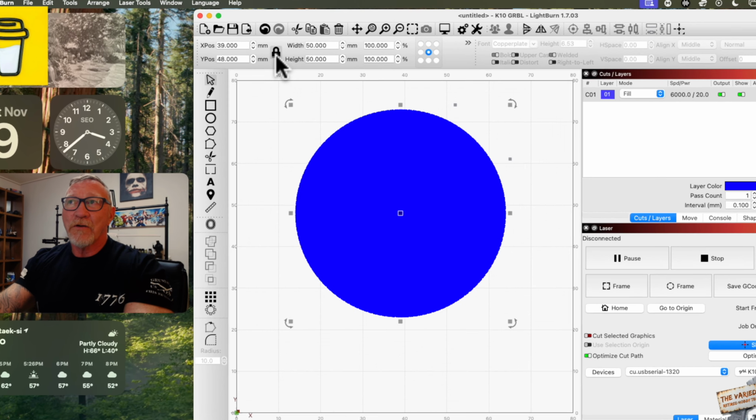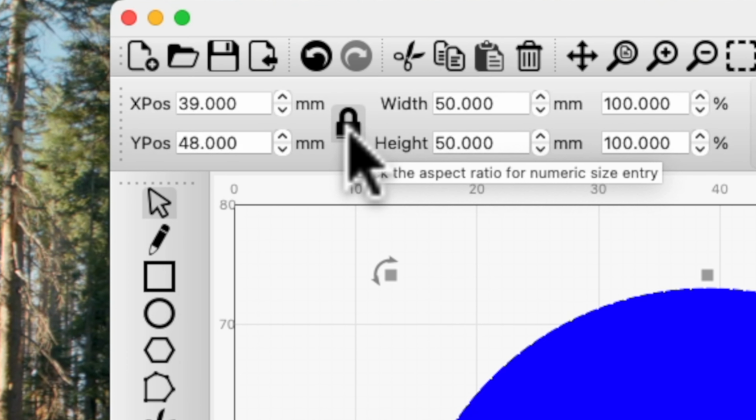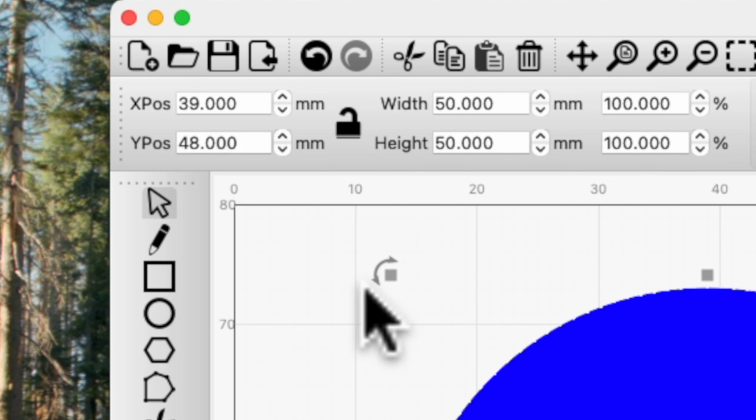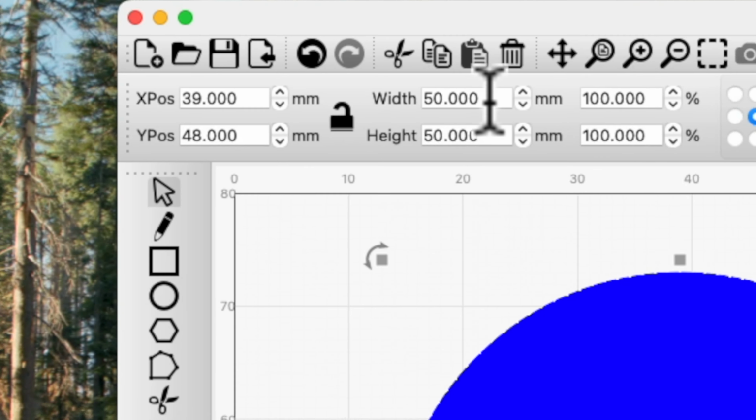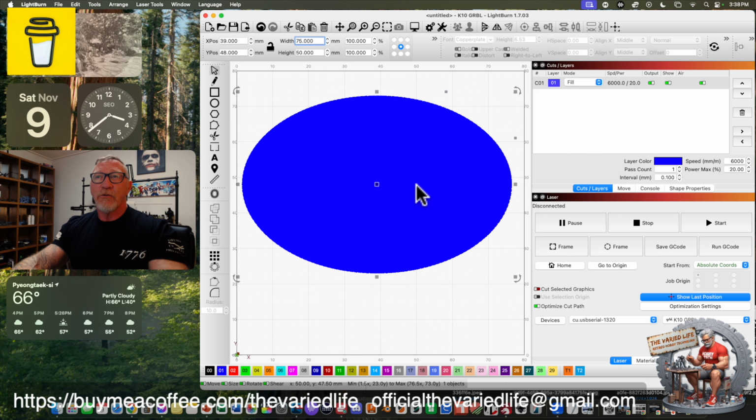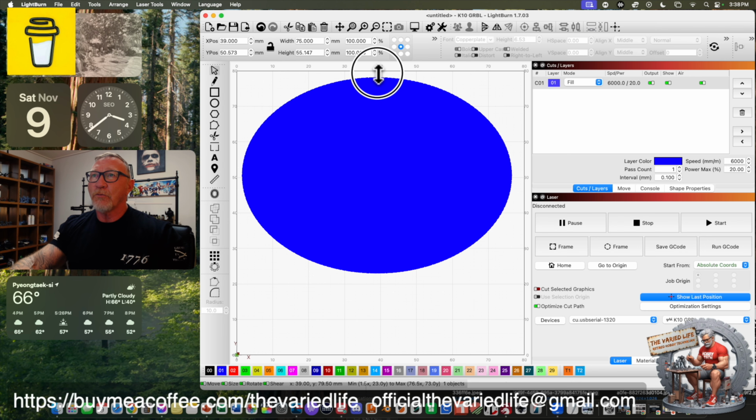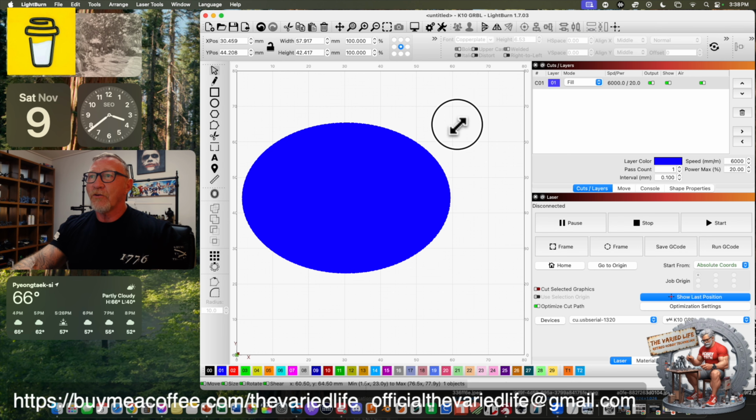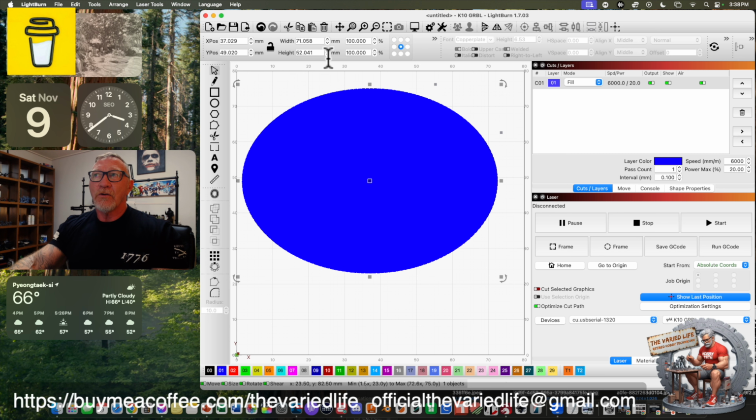Well, part of that is due to this little lock here. This will lock that aspect ratio. If I unlock it, and let's say I want the width to be 75, now we've created kind of an oval shape. And again, we can still go through and we can manually adjust this to however big we want. So something to be aware of when you're doing your shapes, and if there is a certain dimension that you absolutely need to have, then you can do that as well.